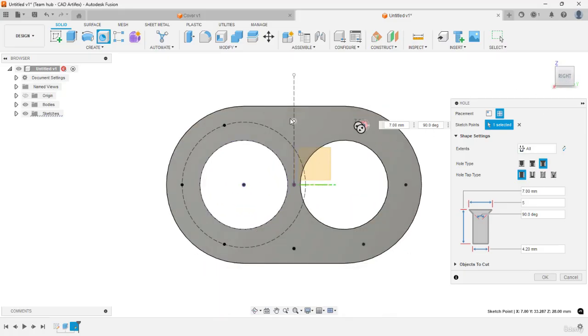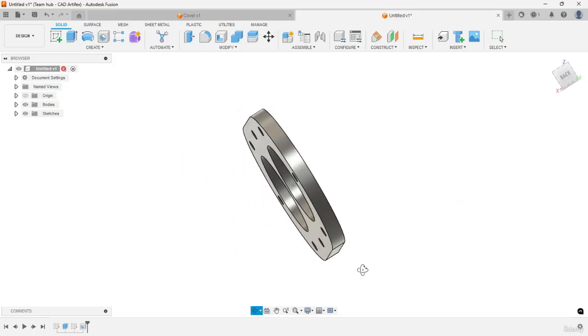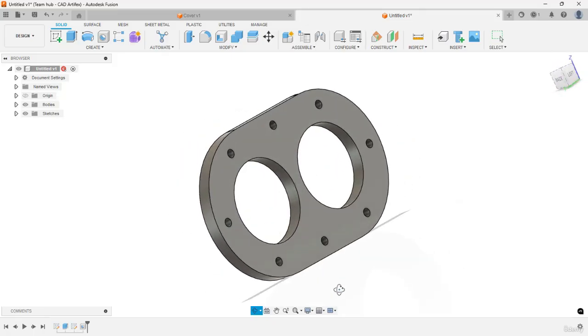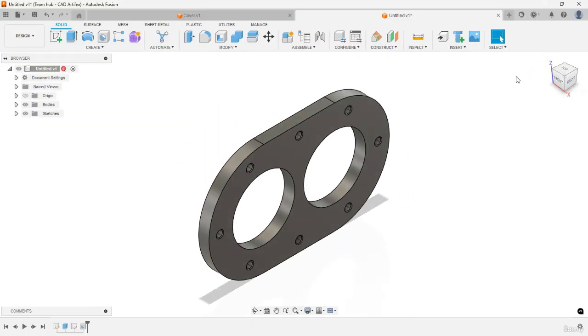Okay. Now bring it to right plane and select all points. This point here. Okay. And the last one. Okay. Now we have given hole to all this point, and this was the last feature. By this we have completed creating the side plate, and here is the final design.